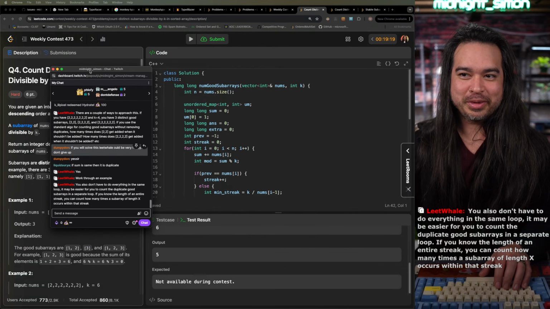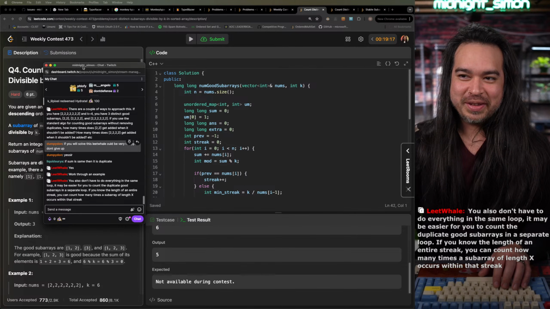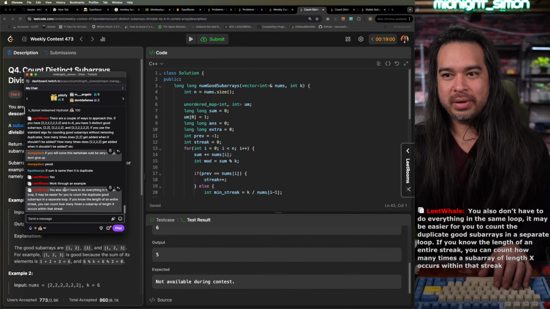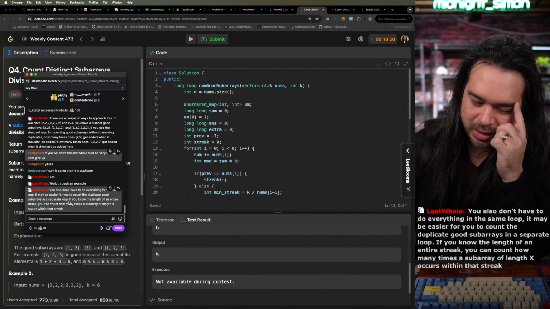Oh, more help from Elite Whale. You also don't have to do everything in the same loop. It may be easier for you to count the duplicate good subarrays in a separate loop. If you know the length of an entire streak, you can count how many times a subarray of length x occurs within that streak. All right, I think I got to that point mentally, but here's where I'm blocked right now.